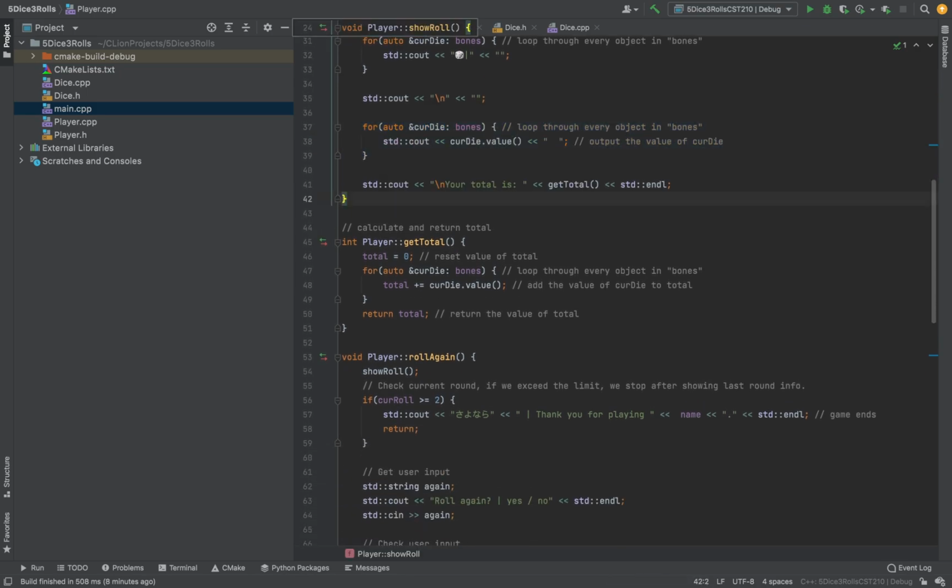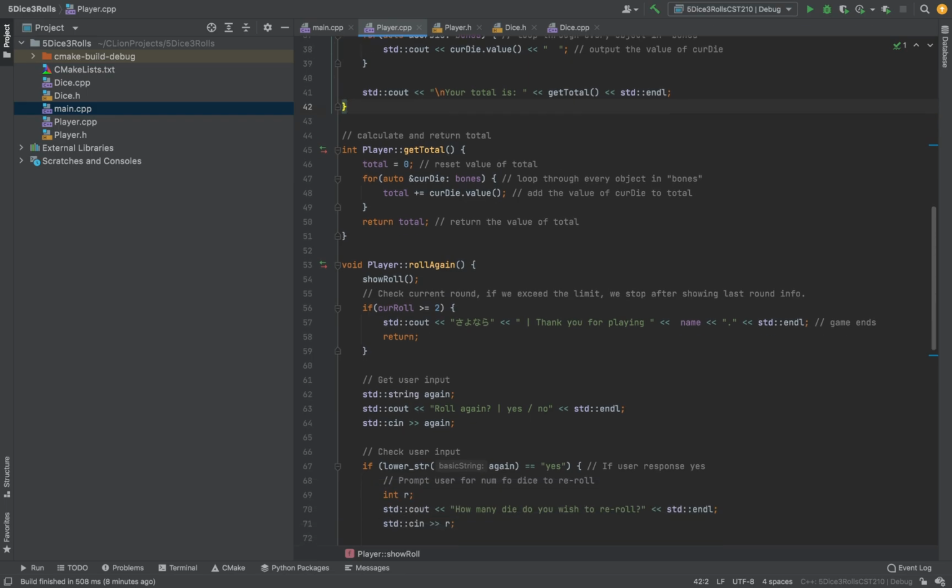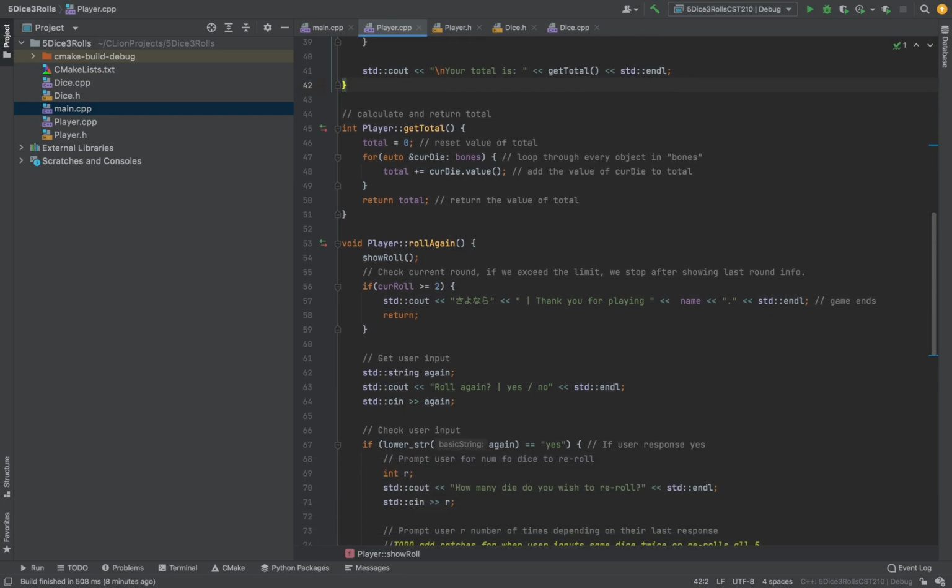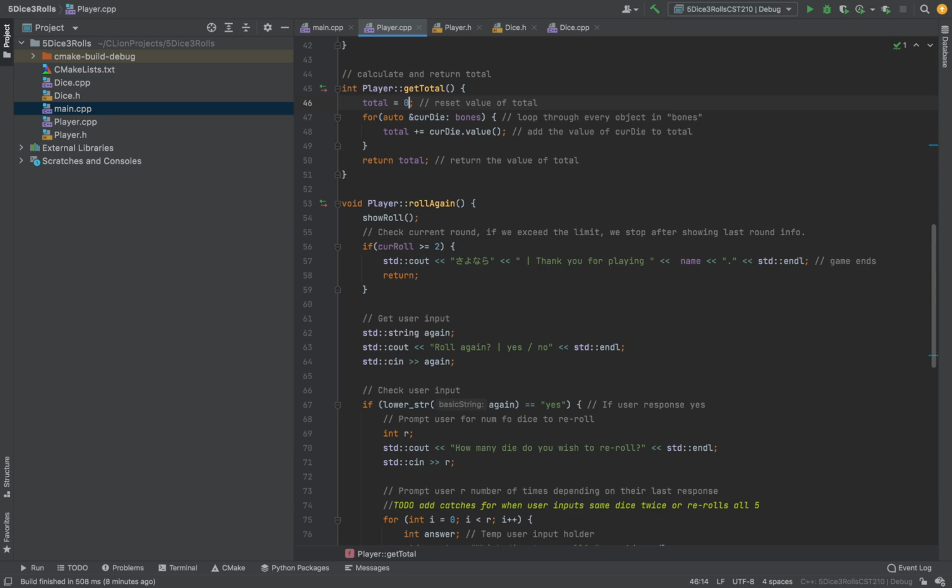Here we just show the total as stated in the rubric. And then here we have our get total method, which is just going to calculate and return the total. Obviously we're going to reset the total to 0 because we're recalculating it, and if we calculated it on top of the total we'd calculated before, it would just add to it.